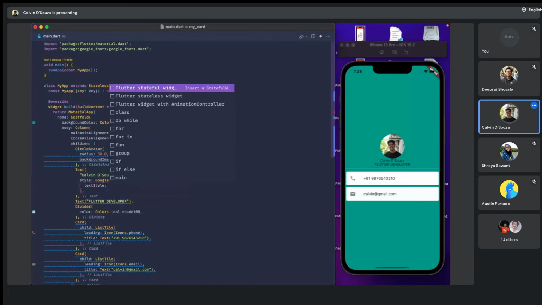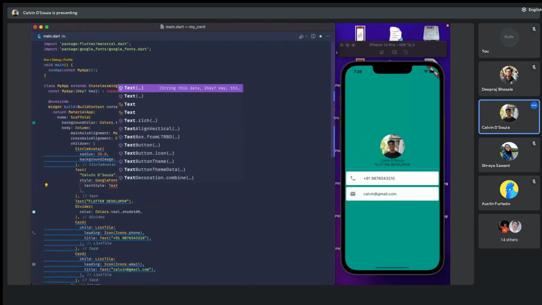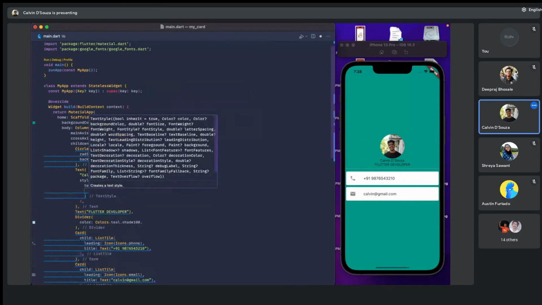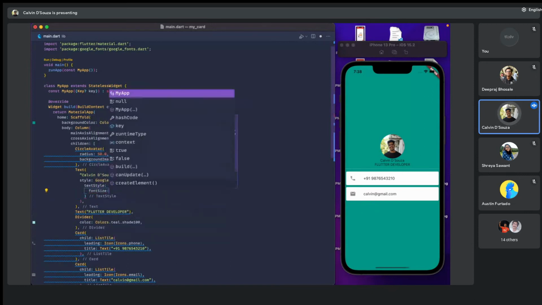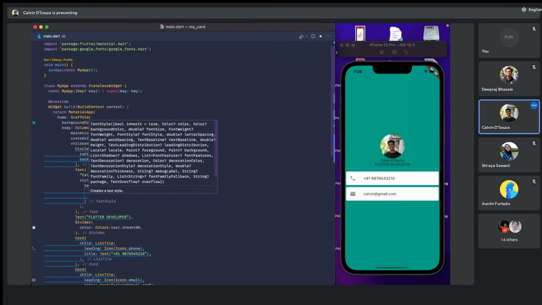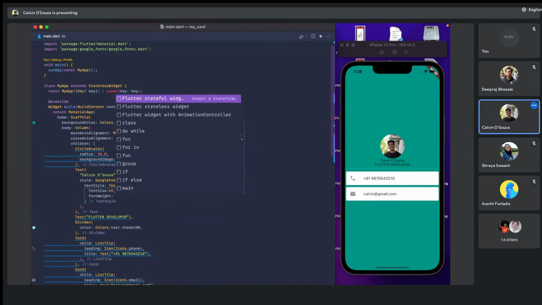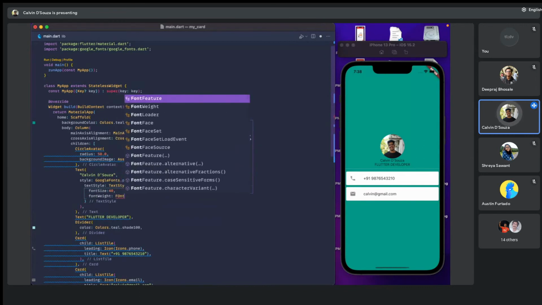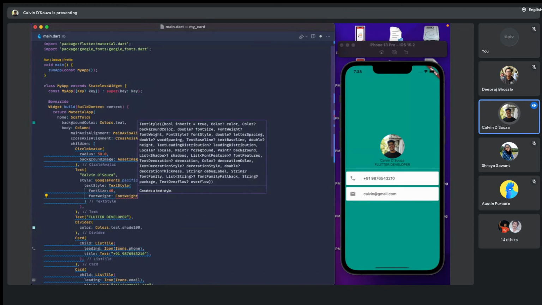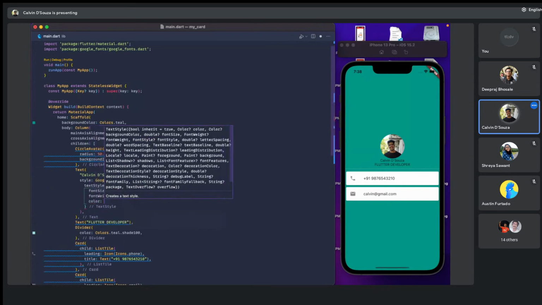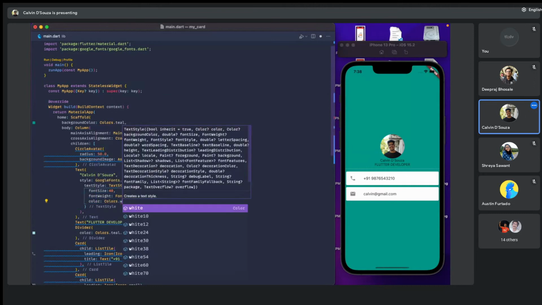So we'll put a text style. We want a font size; let's set the font size to 40. We want a font weight. Font weight is another class that comes with Flutter, so you can just do font weight dot bold. Then we'll set the color of our text. So we'll put colors dot white.